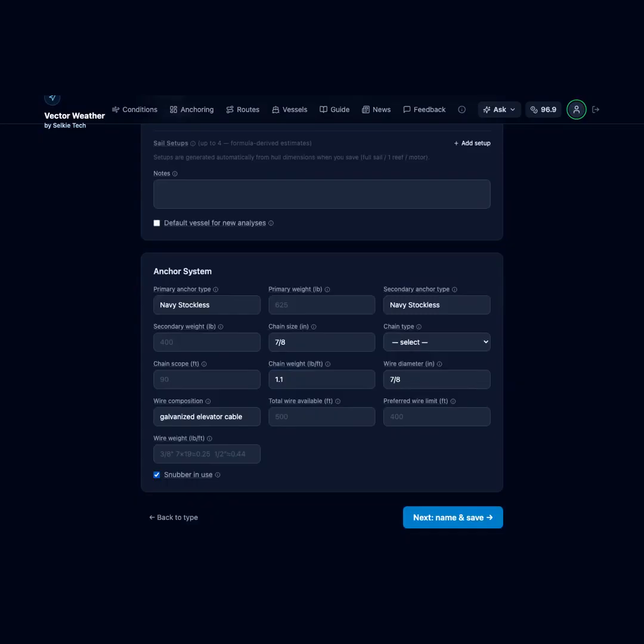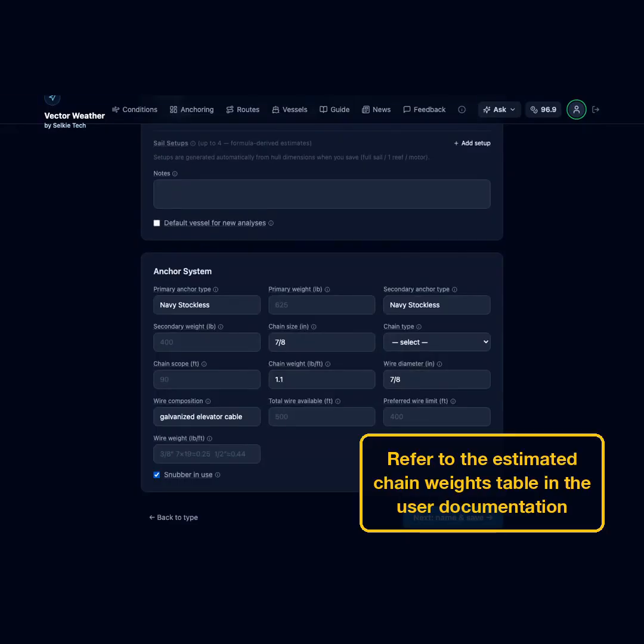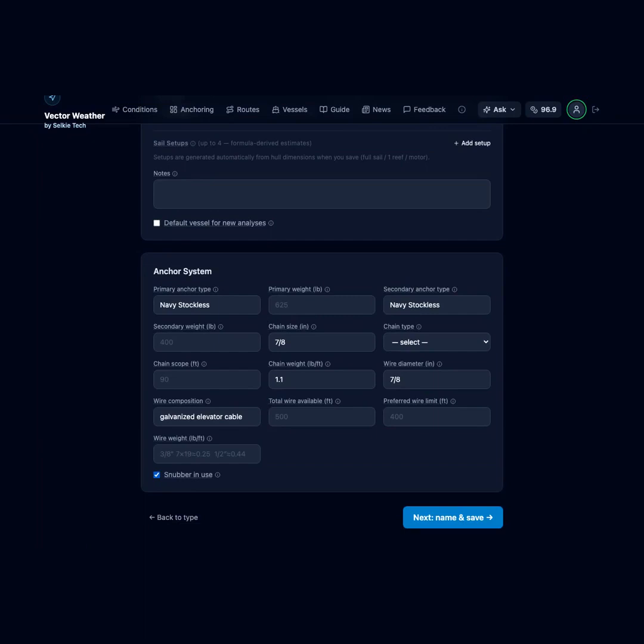Next, describe the anchor, chain, wire if used, and the total load physically available. Confirm chain weight from the manufacturer's specification. It is one of the most influential inputs in the catenary calculation, and entering chain size alone is not a substitute for the correct weight per unit length. Indicate whether a snubber is normally in use. Without one, shock loads transfer more directly to the bow fitting.